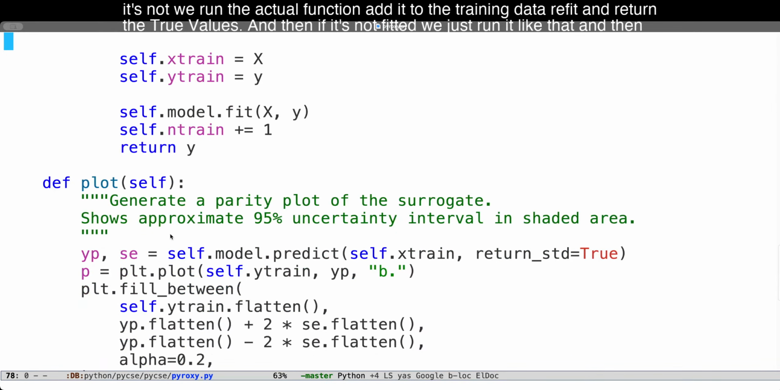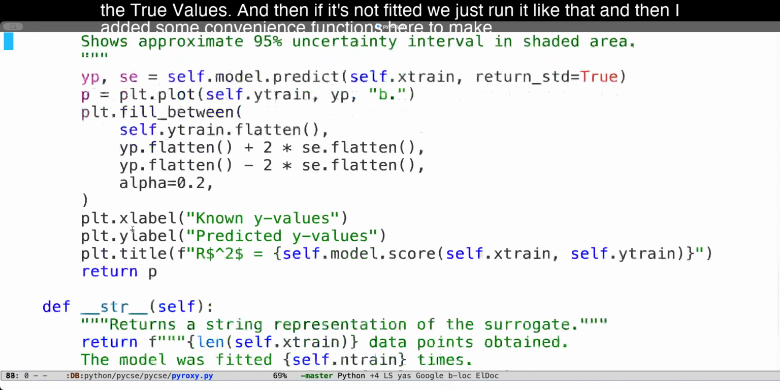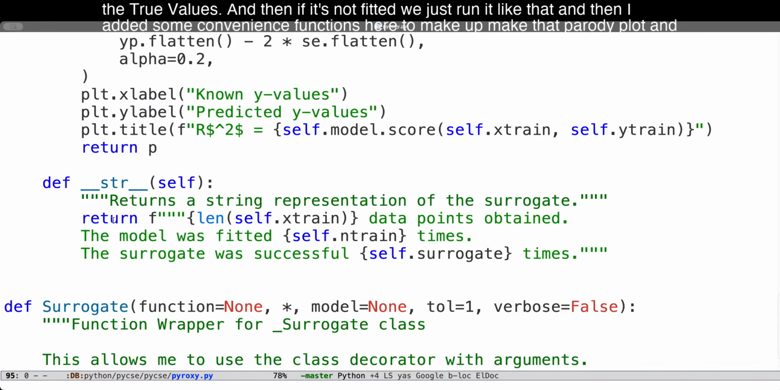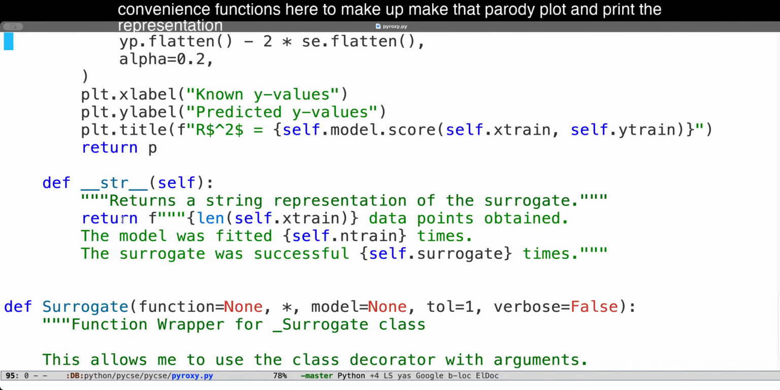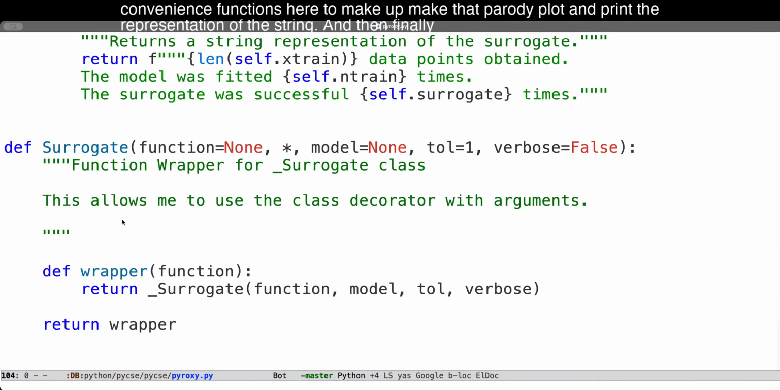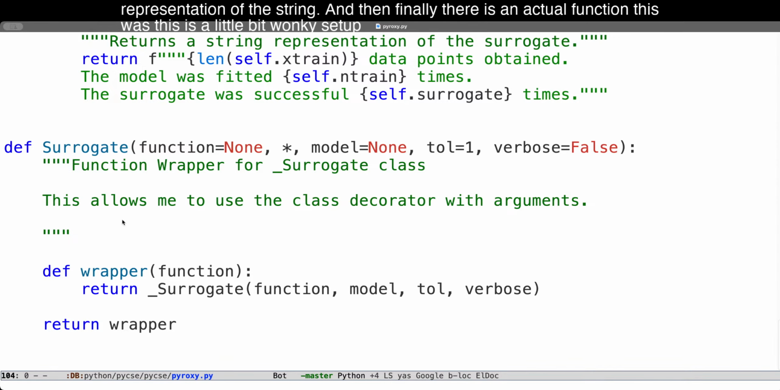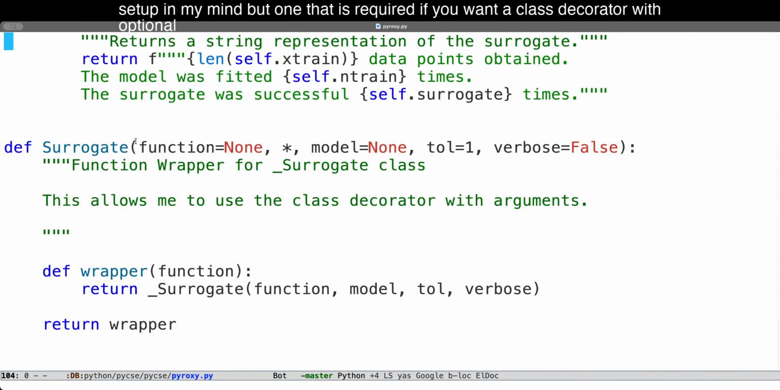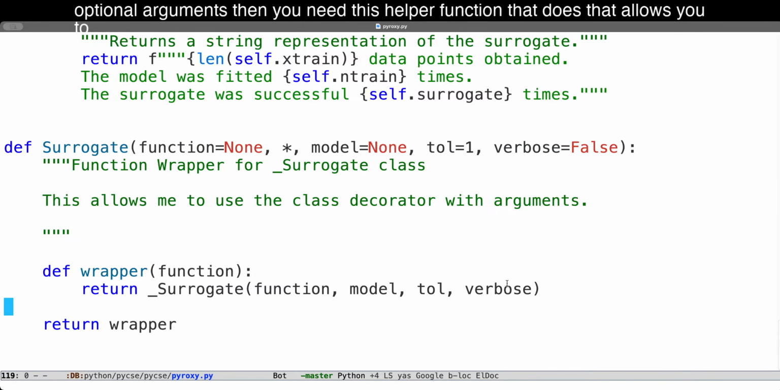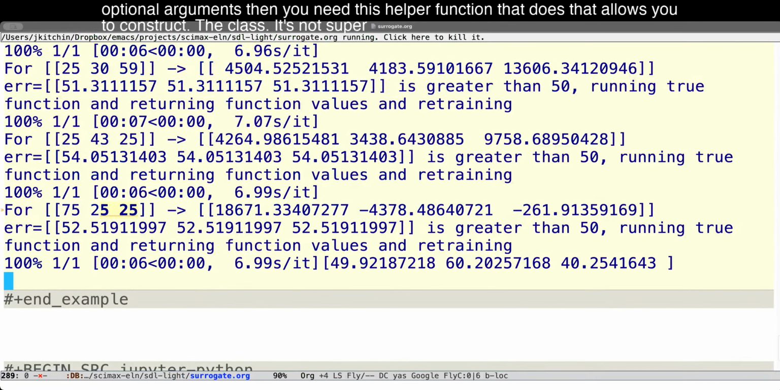And then I added some convenience functions here to make that parity plot and to print the representation of the string. And then finally, there's an actual function. This is a little bit wonky setup in my mind, but one that is required. If you want a class decorator with optional arguments, then you need this helper function that allows you to construct the class. It's not super interesting, but this is what happens.